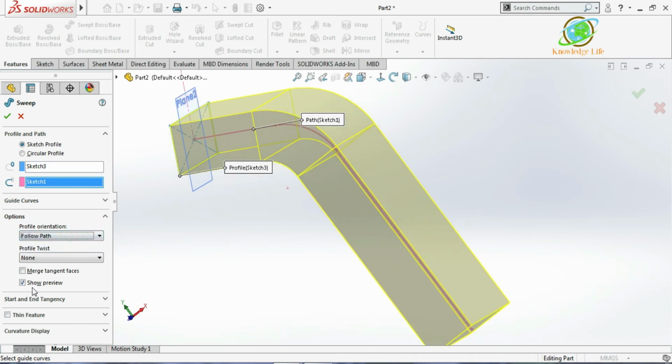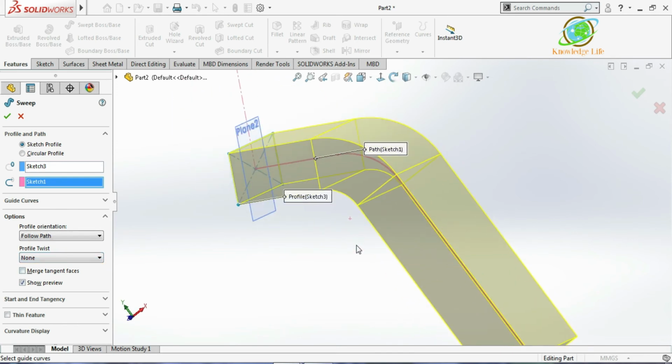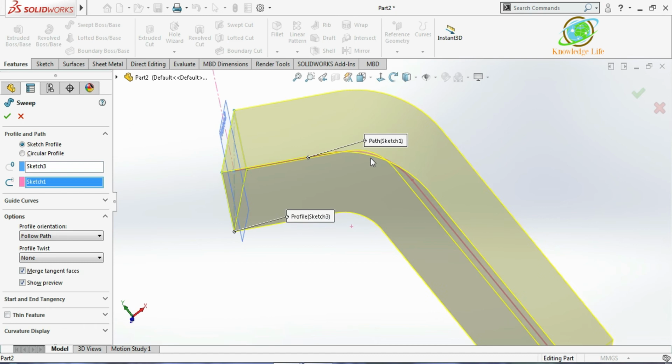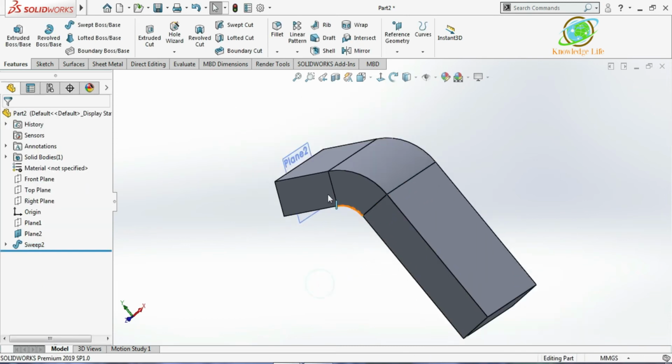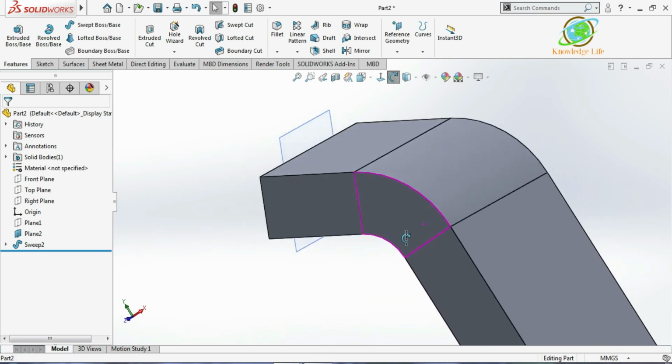You have one more option here which is merge tangent faces. So what will happen if you go with merge tangent faces, you can see now these are not visible. You can see here the faces are not visible. If you merge it, this section will not be visible. Now I'll just go with this. Okay, you can see merge tangent faces, I have unchecked this. So what will happen? See here, this profile where the transition is taking place, that will be visible.